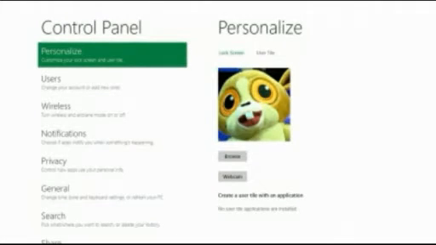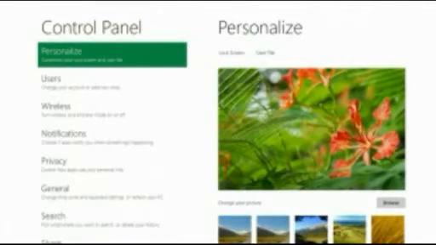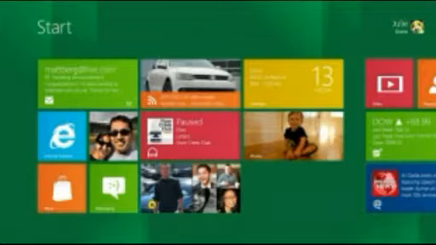And now if I go to the lock screen, all the pictures and things I have on my system, I just click and change my lock screen. So I showed you a little bit about how to personalize Windows. All with the touch-centric control panel as well.